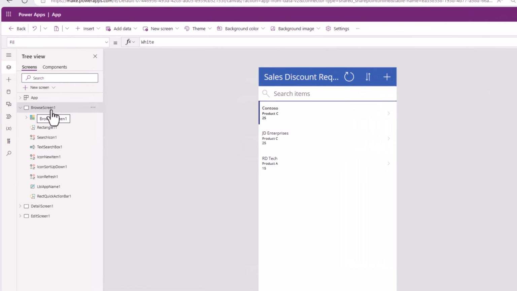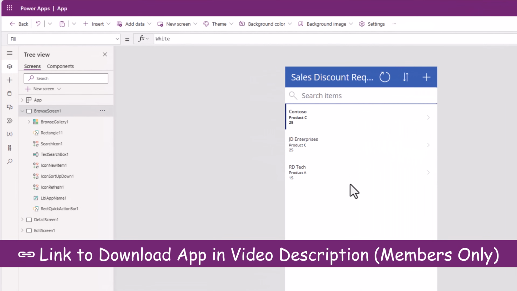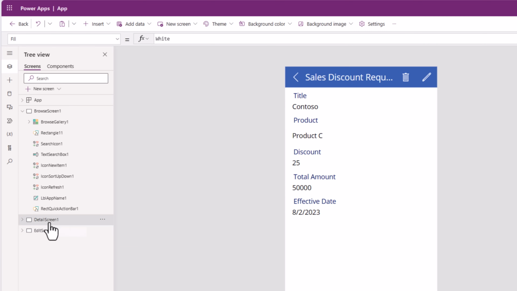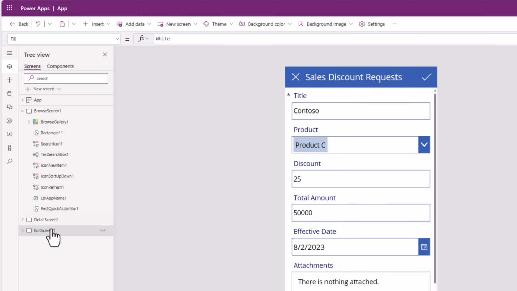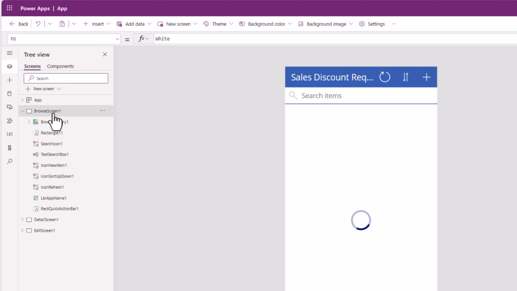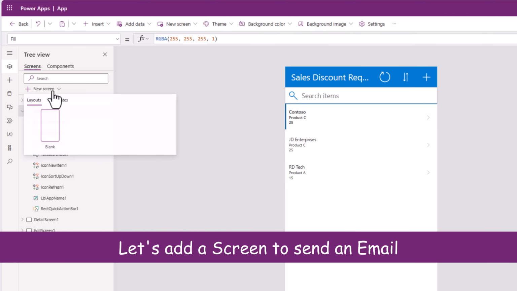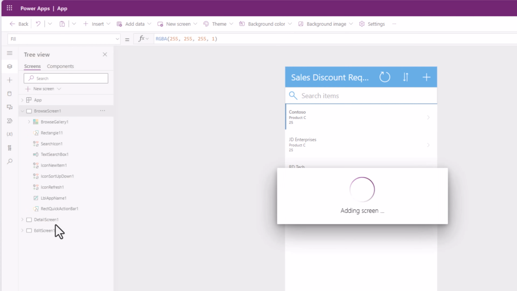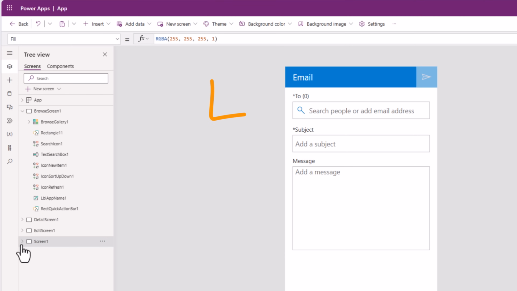The home screen is a browse screen that showcases the items on the SharePoint list. There is a detail screen that shows the details of the item selected in the gallery. And then we have an edit screen that allows us to edit the item selected in the gallery. And to quickly create an email screen, I will leverage one of the existing screen templates. We have one for email. And that builds out my email screen.